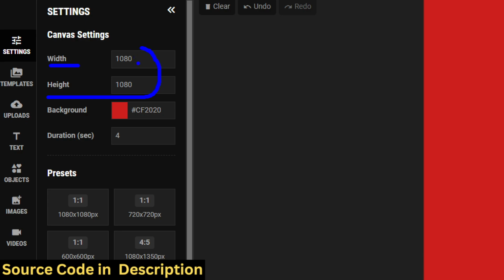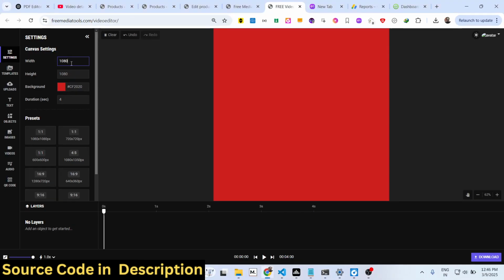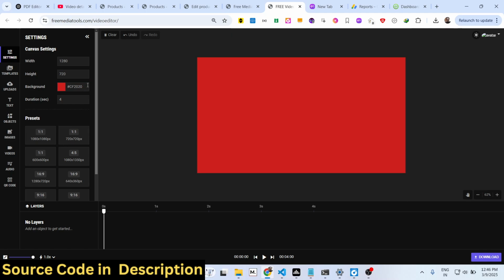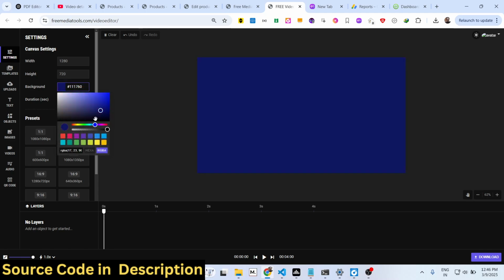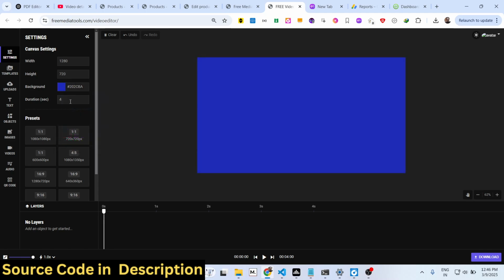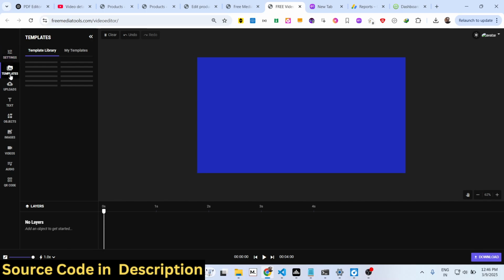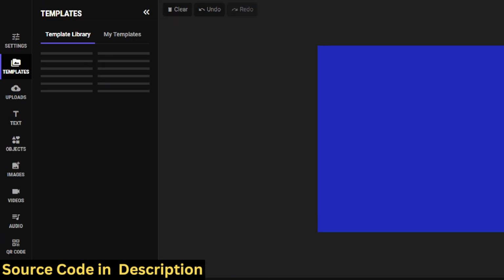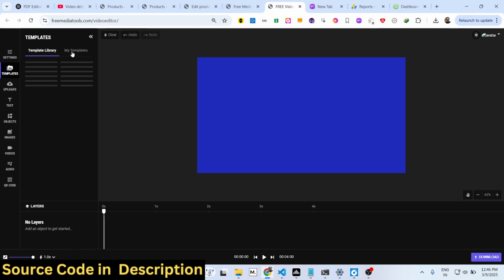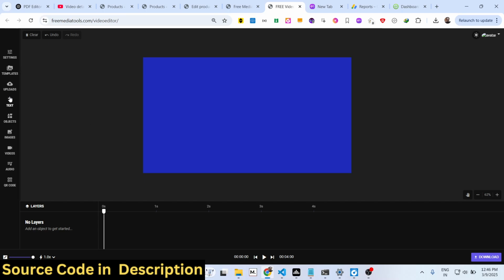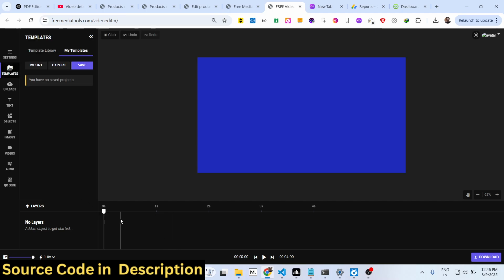So by default it's set to 180. Let me change it to 1280 and 720. As soon as you change the dimensions, you will see the canvas will be updated, and from this you can change the color of the canvas right here. And then now we have the option to click the template section right here. As soon as you select the templates, you will be able to select templates as well. So this is actually the timeline that you see right here.